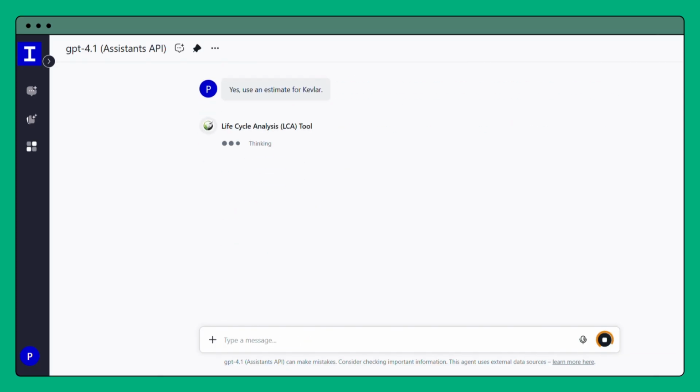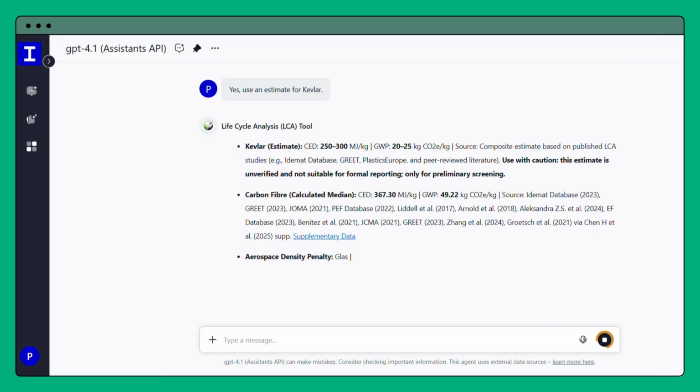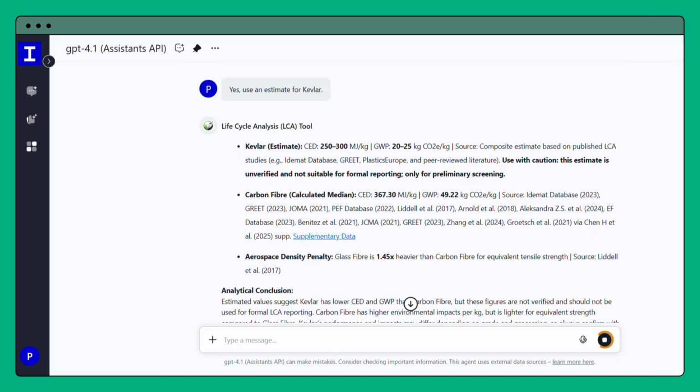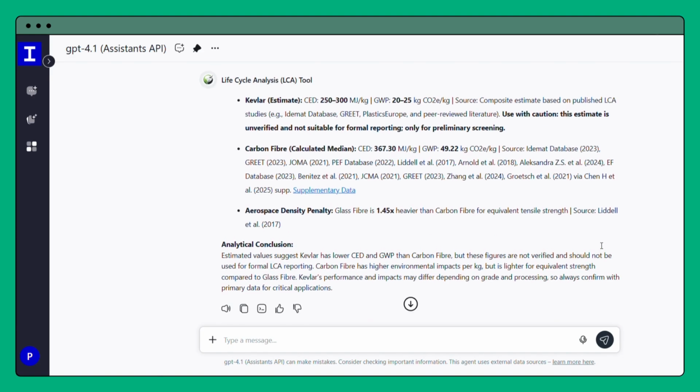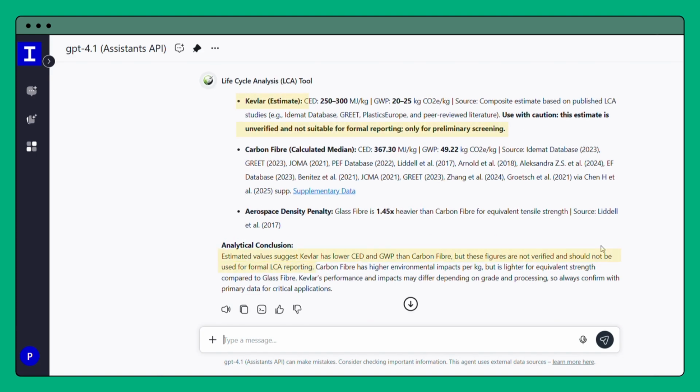I am now also asking the LCA tool to proceed with an estimate for the information that was missing for Kevlar. As you can see, it only generated a response for the missing information when it was authorized to do so. Crucially, it labeled the unverified numbers as an estimate and also advised the user to not use the estimated numbers for formal LCA reporting. And that's a foundation: grounded, cited, and honest about its limits.